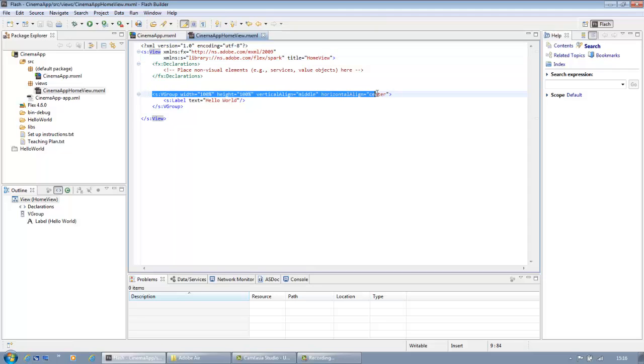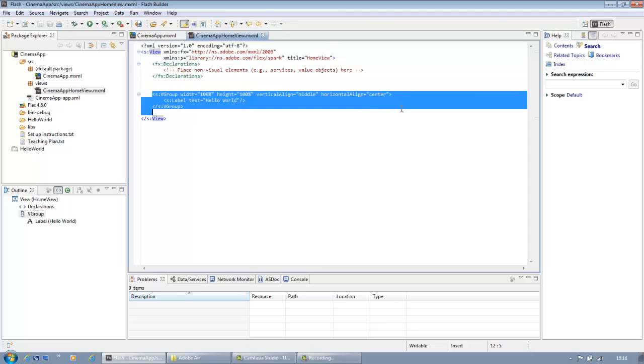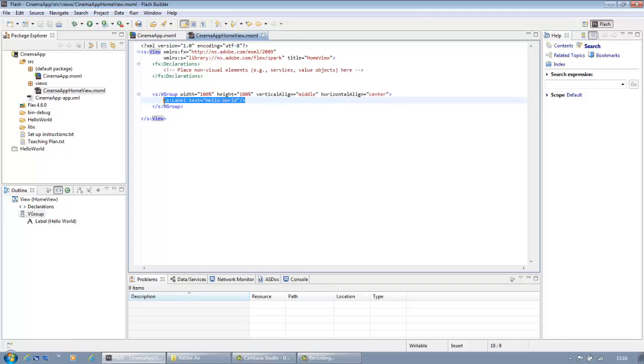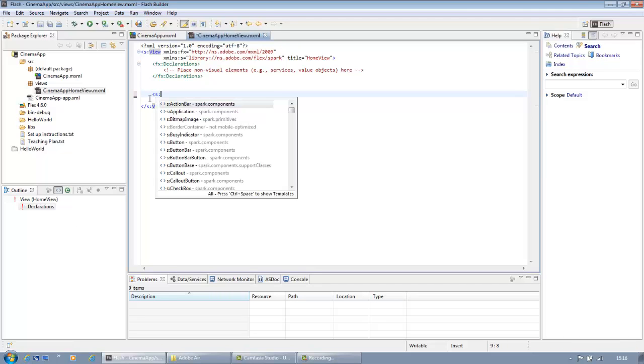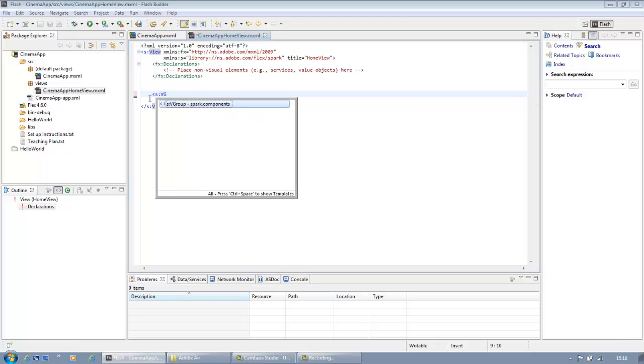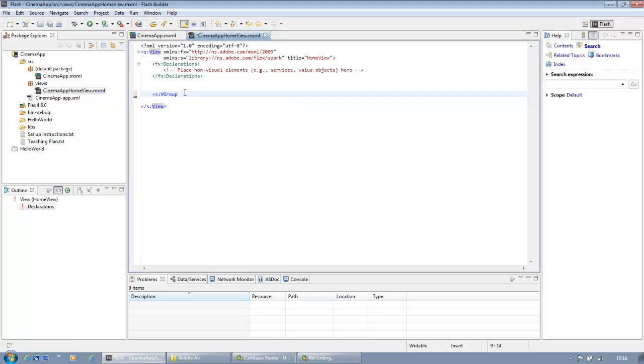Down here we've got a group, and what the group allows us to do is to group certain elements on the page together. So I've added this group in here. Let's just delete it and start again. So if I do an S group and add that group, we'll set the width of it to be 100%. So it takes up the entire screen basically.